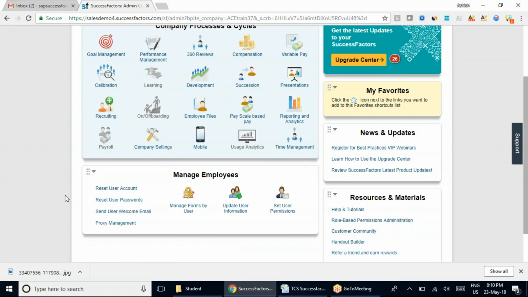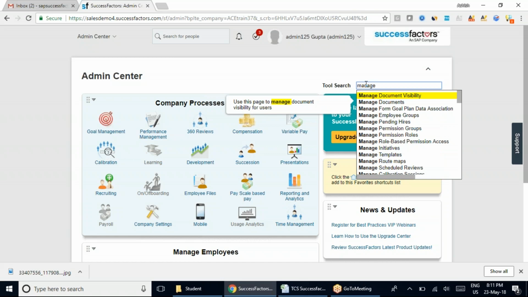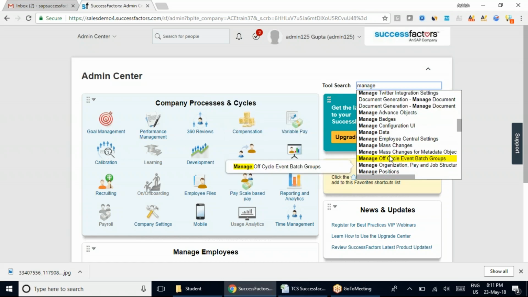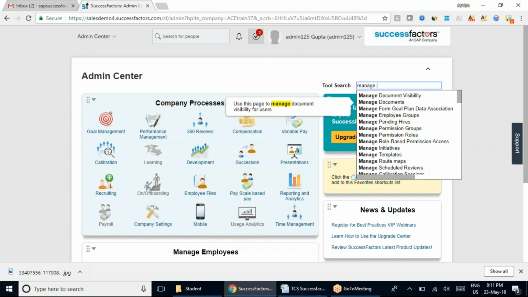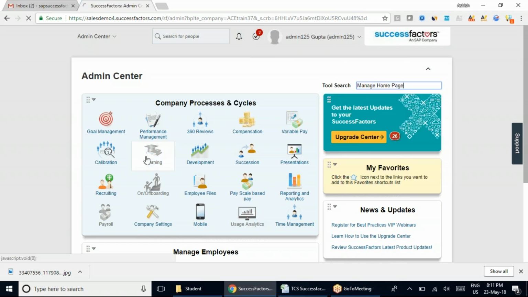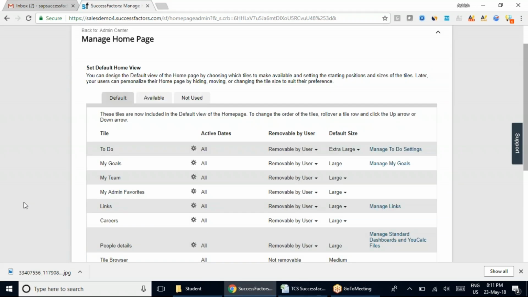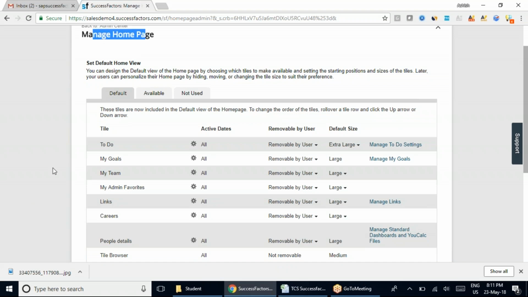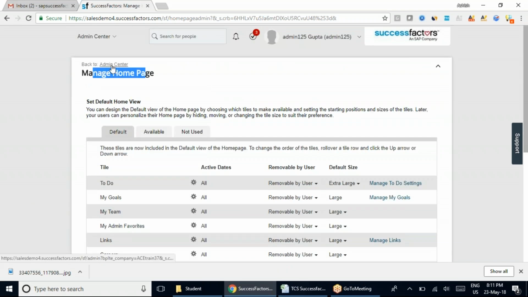So here, we were doing the manage home page, so what I will do, I will come here into the tool search, and I will search again for manage home page. The moment you write manage, you can see all these details, whichever sections start with manage, coming up here. And if I type manage home page, you will see all the details that come with it. With this manage home page, you can see the whole screen which has opened up here, and this was the whole custom tile that we created. So that was one tool search.